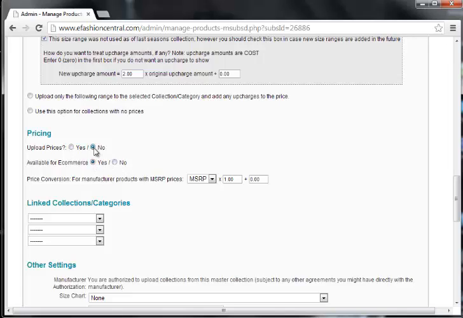Now if you make something not available for e-commerce and show the price, it's not going to have an add to cart button, but the price will show there. So you can reflect the price that you have in your store, for example, on that item, as long as the manufacturer allows you to do that, even though you're not taking a price, maybe because you're not allowed to or because you don't want to.